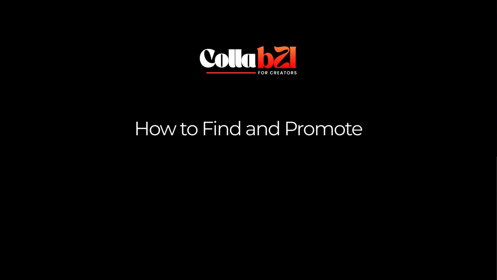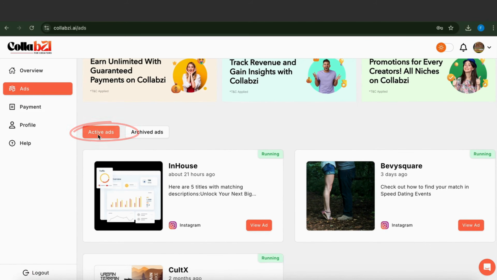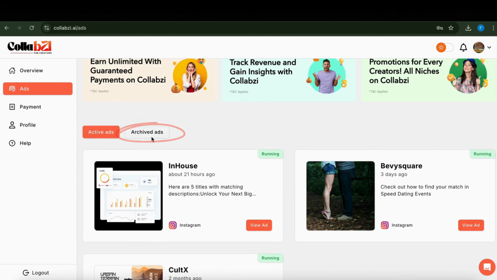How to find and promote brand ads on Collabzi. Step 1. Access your assigned ads. Once your account is approved, log in and go to the Ads section in the left sidebar. Under the Active Ads tab, you'll see the brand ads assigned to your account. Next to the Active Ads tab is the Archived Ads tab, where inactive or completed brand ads will appear.